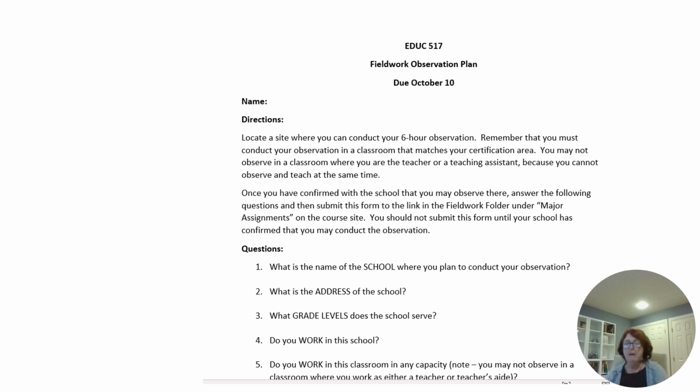I'm going to step out of the instructions for a moment and look at the fieldwork observation plan. This is due October 10th, and it's a form that you must submit that basically gets you to think about and contact a school where you can do your field work. I don't want you actually going out into the school to do the field work until about the middle to end of October, but this is due October 10th.